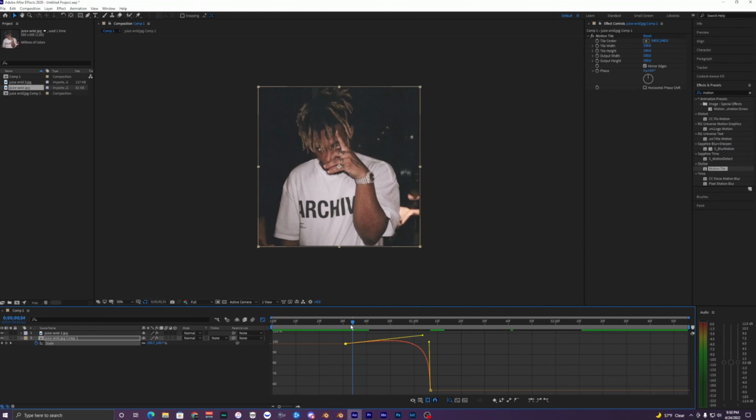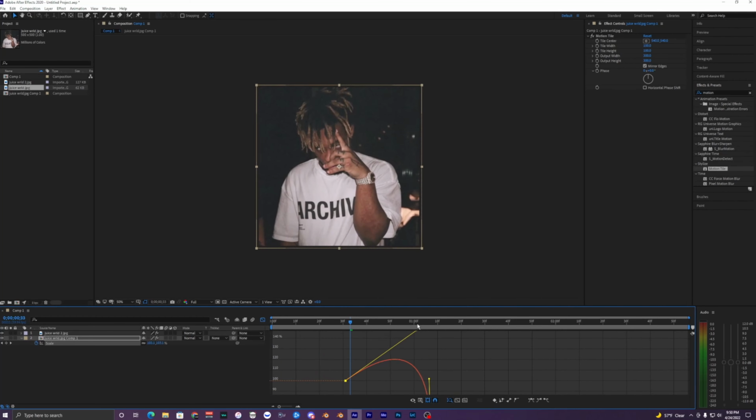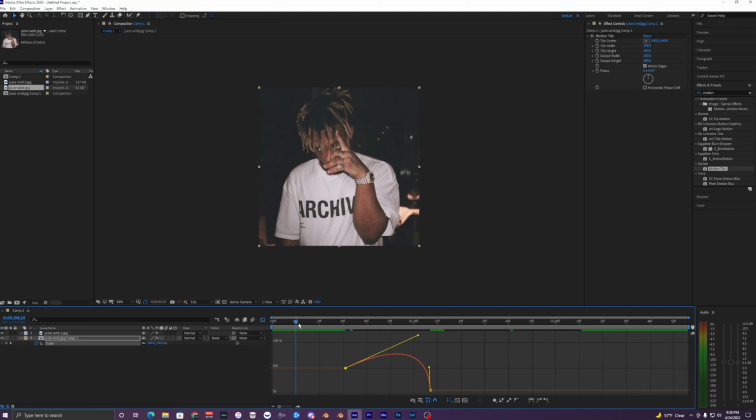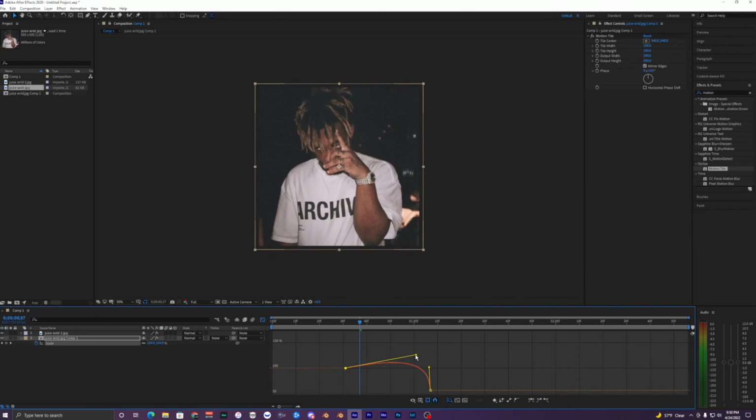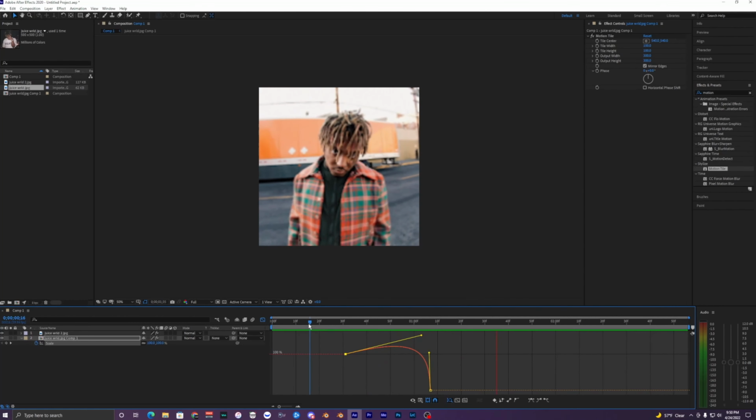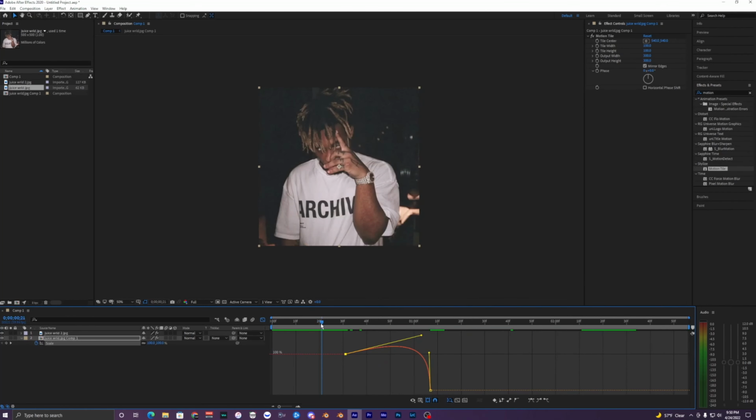Another cool effect that you can do at this scale in or the zoom out is you can have it scale in at the start. So if you bring this little point right here and just drag it up, you can see if you play it back, it pushes in and then scales out. So it's kind of cool, but it's a little too strong here. So I'm going to ease it in just a tiny bit. There we go. That looks pretty smooth.